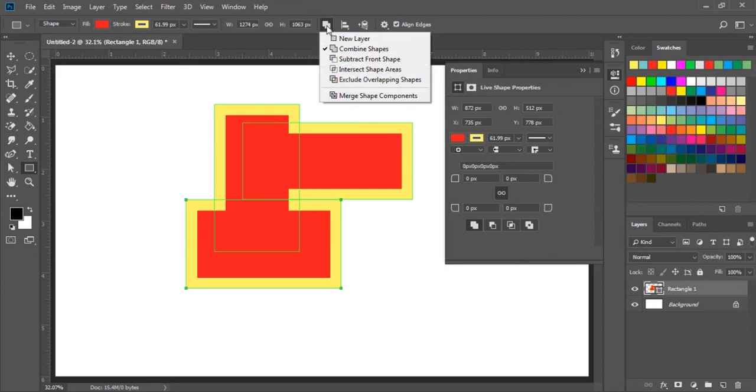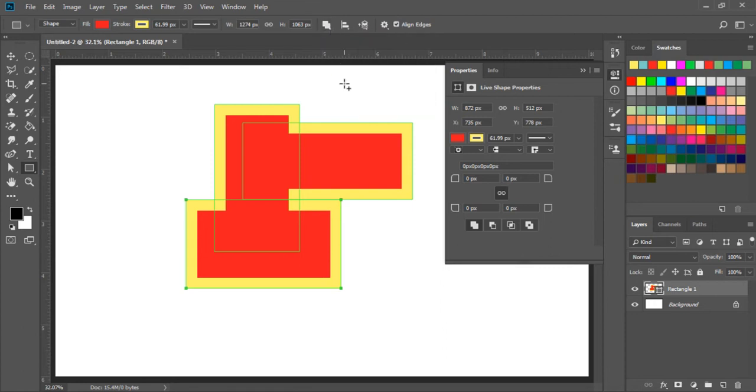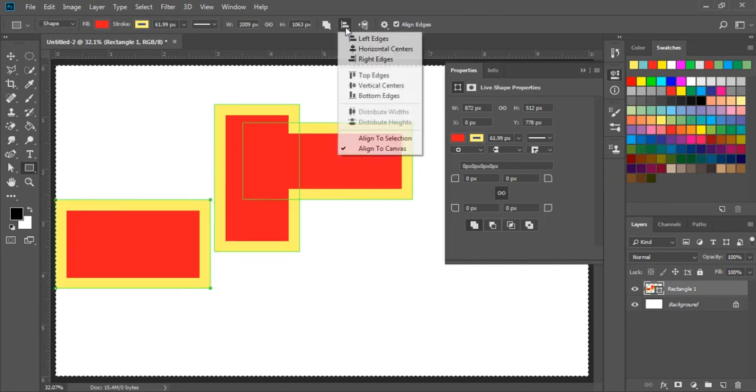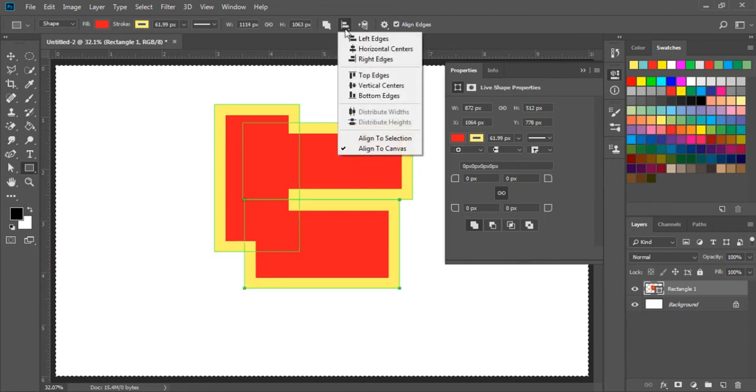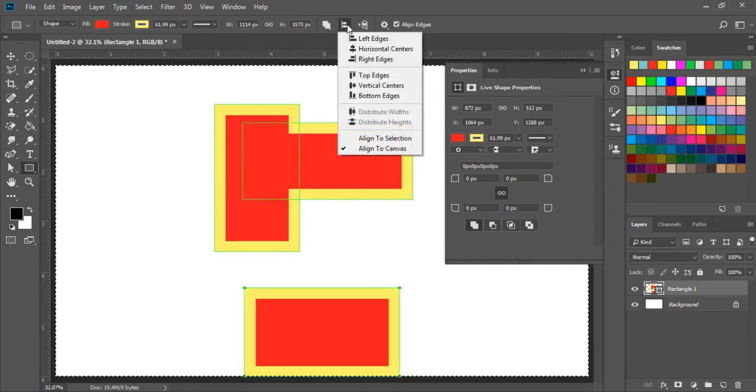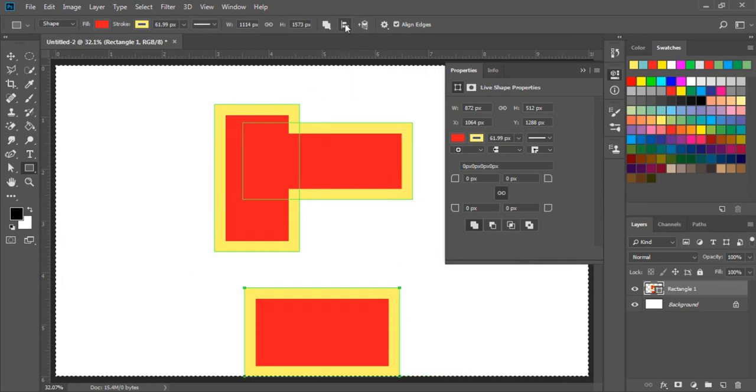Then we can subtract, intersect shapes, merge. We can also align shapes. Just select all, press Ctrl and A, and we can align. Something like that. We can bring the shape in front or to the back side.